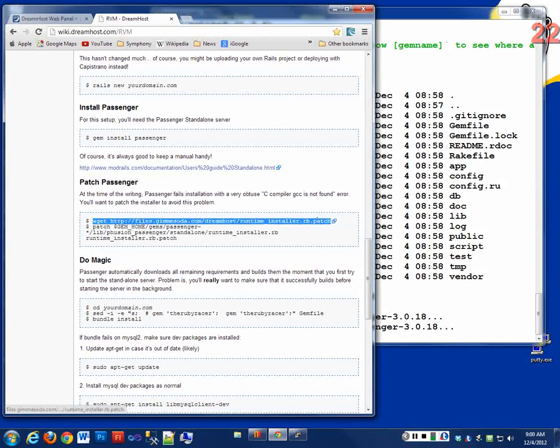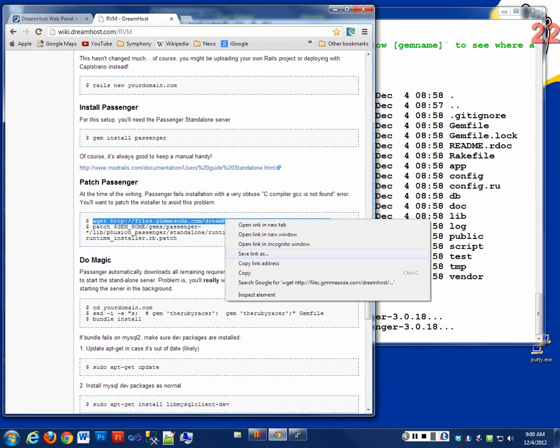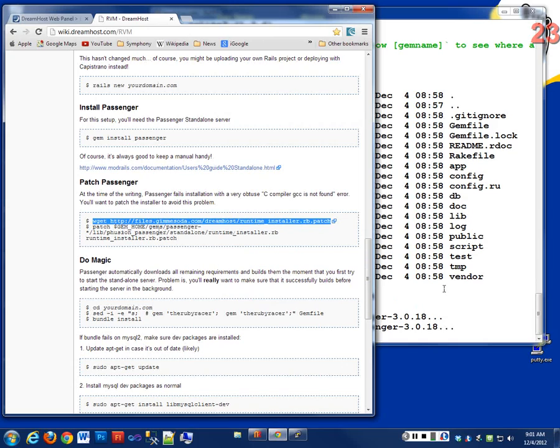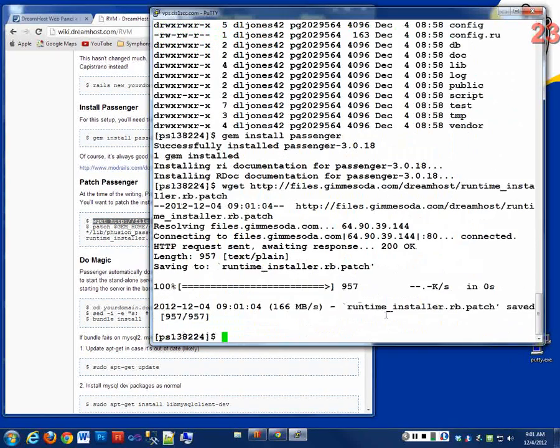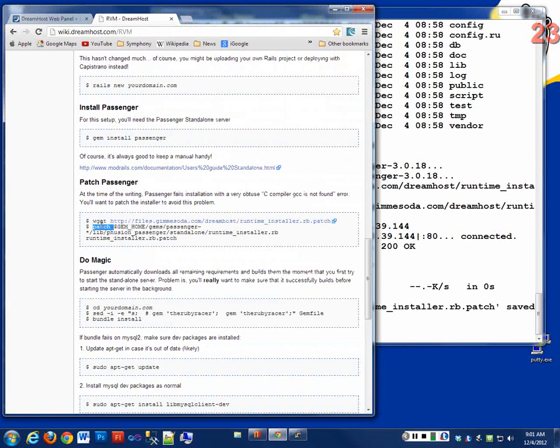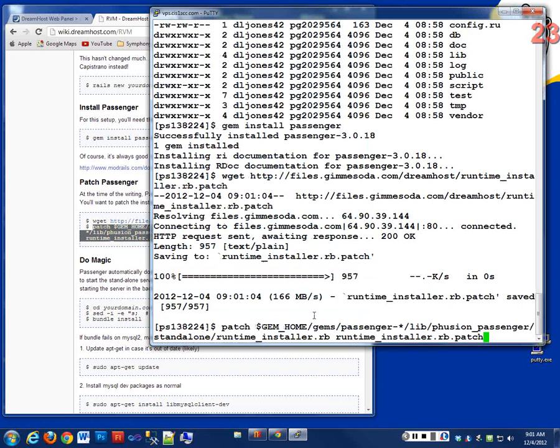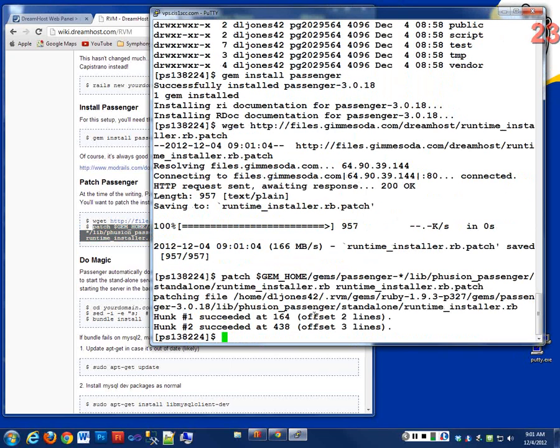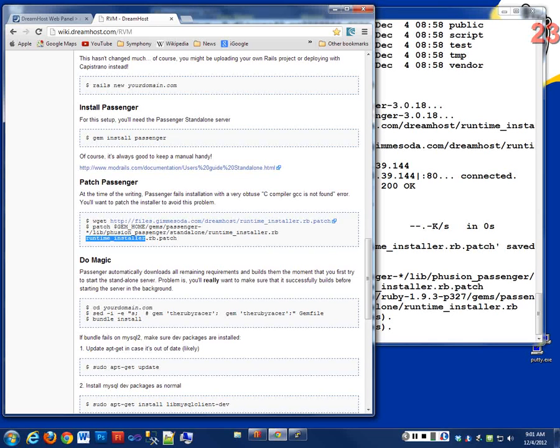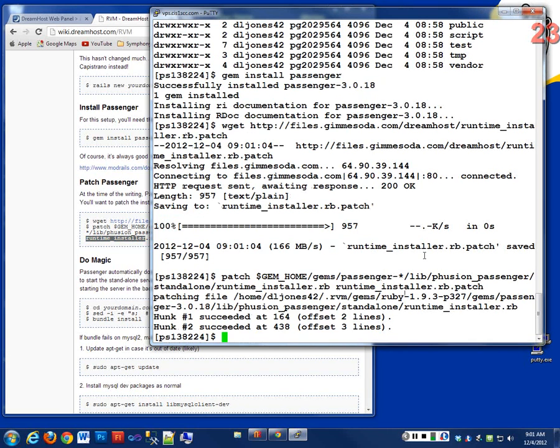So we're gonna run these two to apply a patch to the Passenger server. And it goes and downloads the file into a file called runtimeinstaller.rb.patch. And then we run this patch command. I'll copy all of this all the way down here. And it will actually change the gem and add new lines and change specific pieces of the gem so that it'll work. Okay, you have to do that. I tried to skip that and it failed, so don't do that. All right. Any questions where we're at so far?